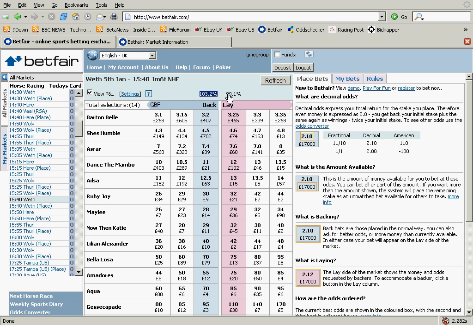Okay, now if you look to the top, just above the back and lay columns, you'll see 2 figures. One's 103.2 and one's 99.1. What these 2 figures refer to is the overround, and this figure should always be over 100% and this figure should always be less than 100%, and if that's the case then it means that we've got an overround book. If it's less than 100% on this side or more than 100% on that side, then potentially you could either back all of the selections on this side or lay all of the selections on this side and get a guaranteed profit. In other words, an arbitrage opportunity.